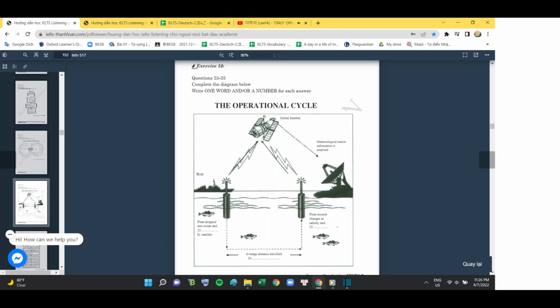But let's move on to how floats work. The operational cycle goes like this. Each of the floats is dropped in the ocean from a boat at a set point and activated from a satellite. Then the float immediately sinks about 2,000 metres. That's 2 whole kilometres down in the water.